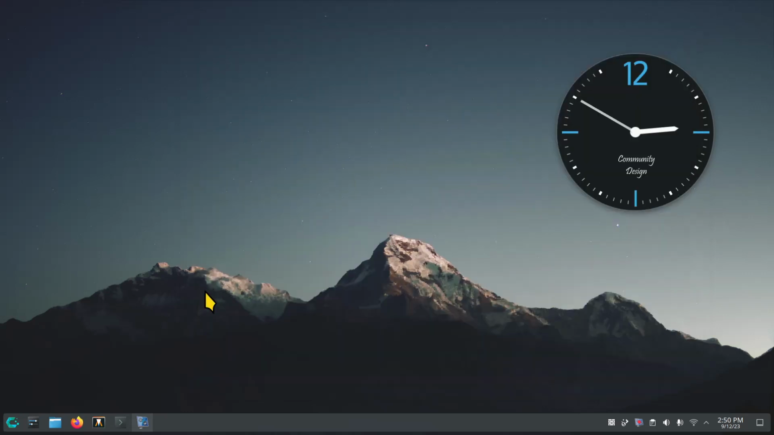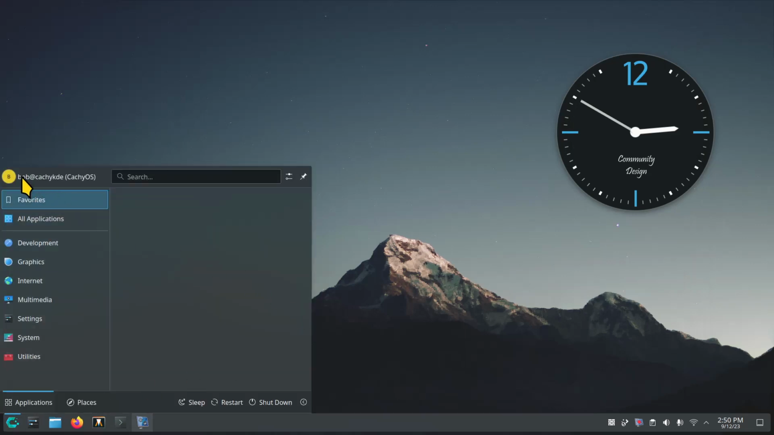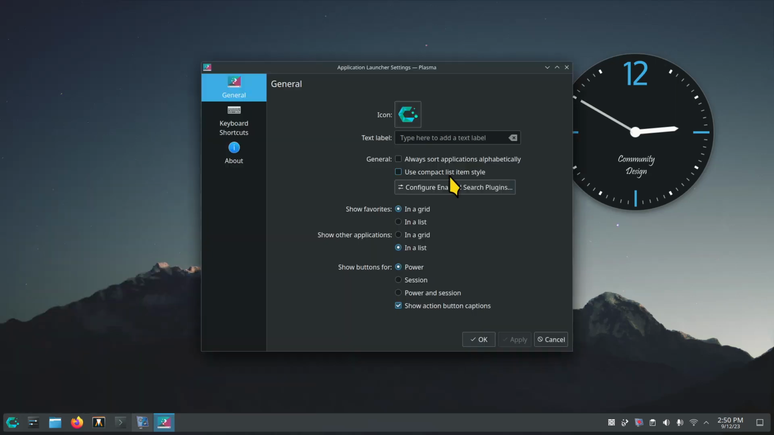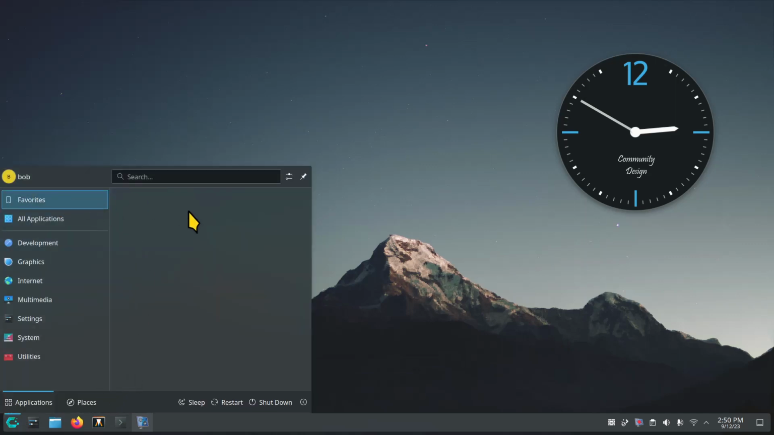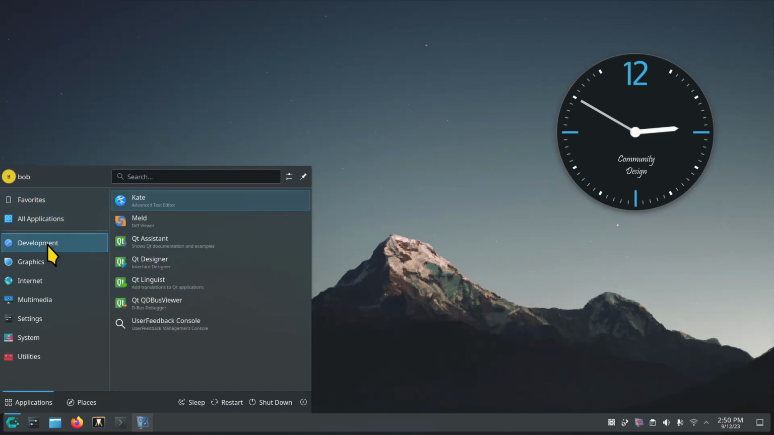I'm gonna close that the conventional way and walk over to the menu. Bob is just a made up name. We can do searches and you can change the icon if you like. I think it's pleasant, but anyways, your choice. And there's nothing in your favorites. That's how it comes out of the box. You add stuff yourself. So I'm gonna skip over all and go to development.